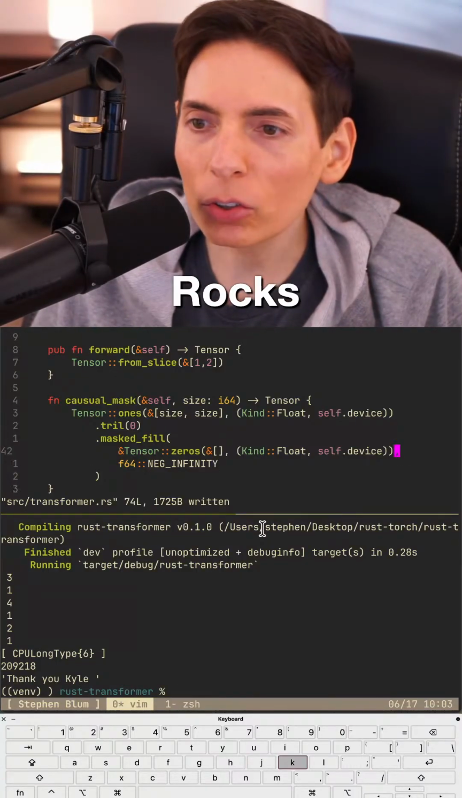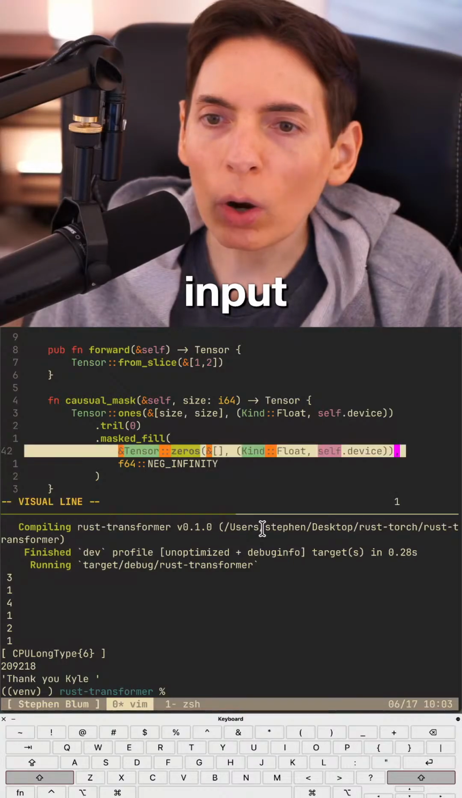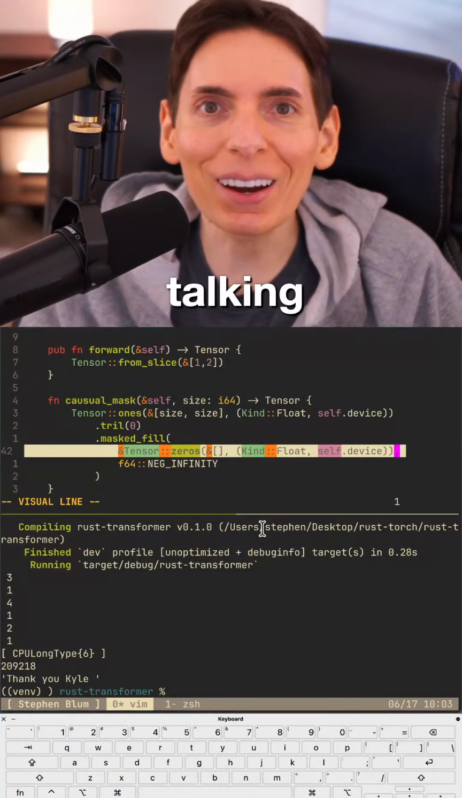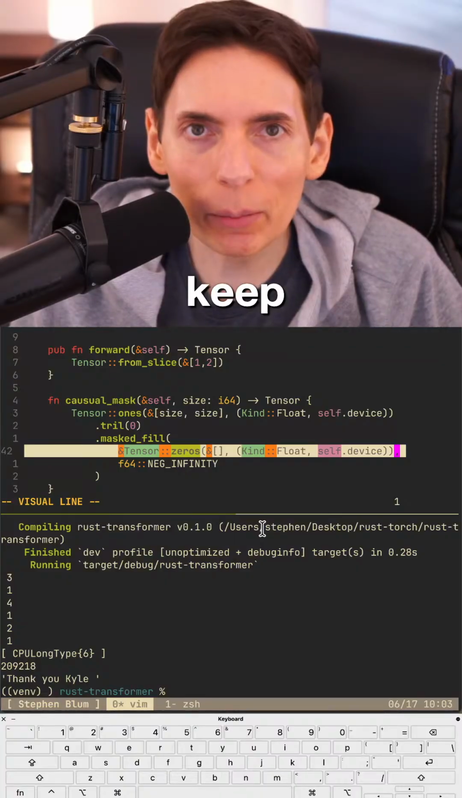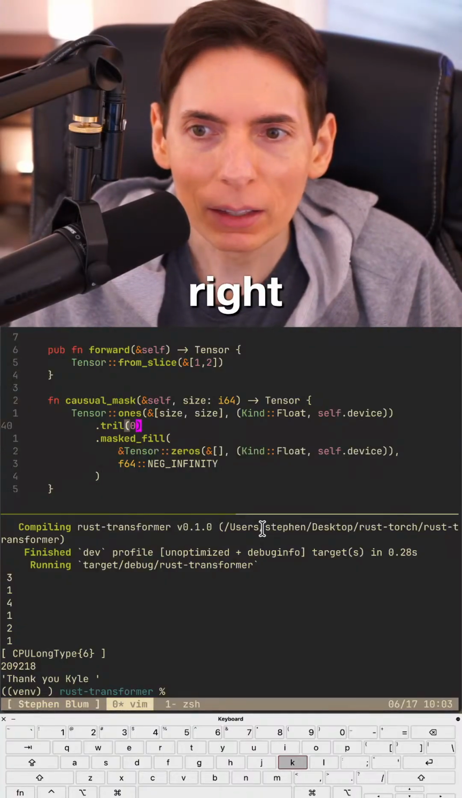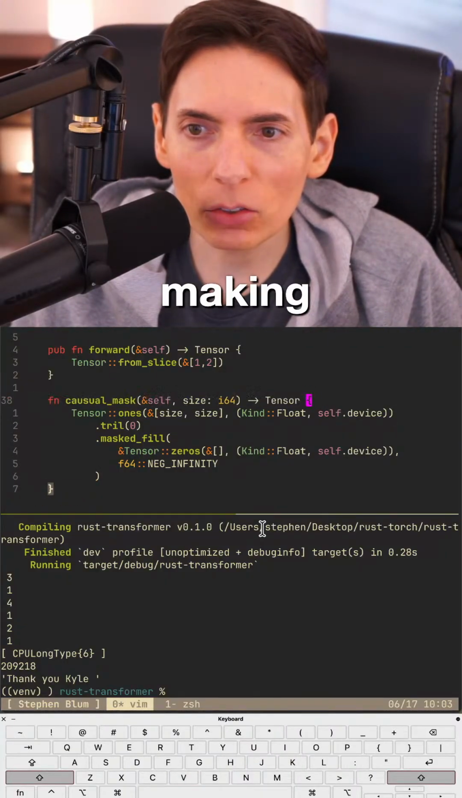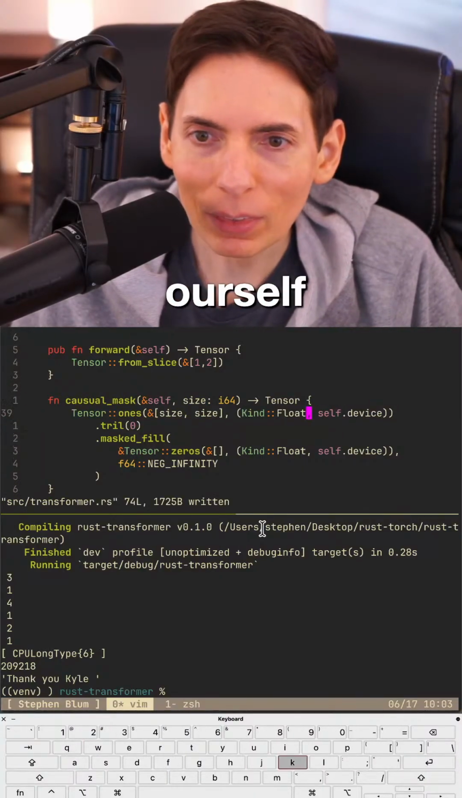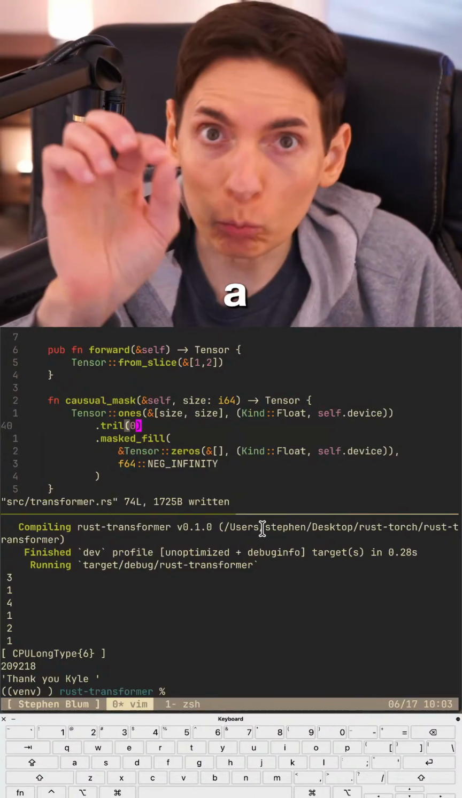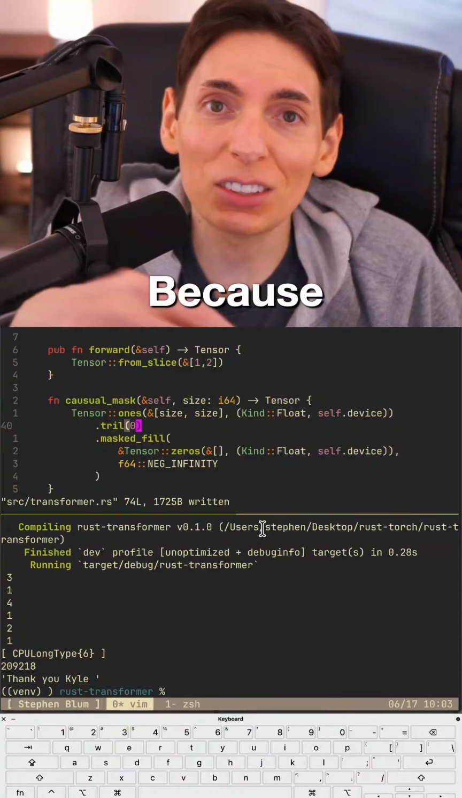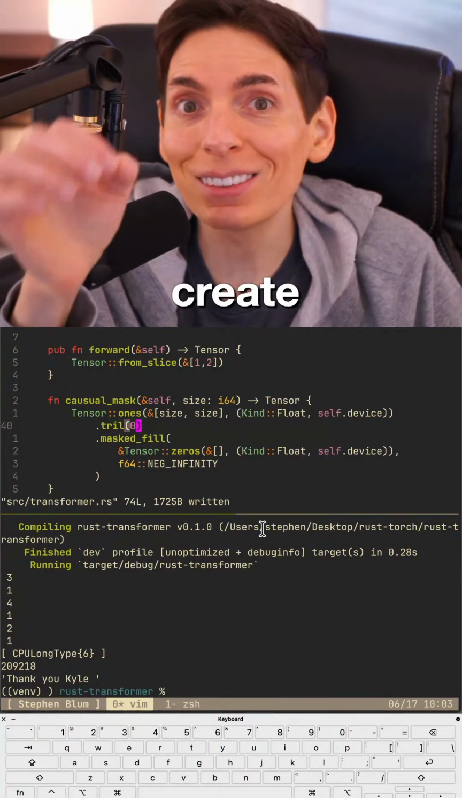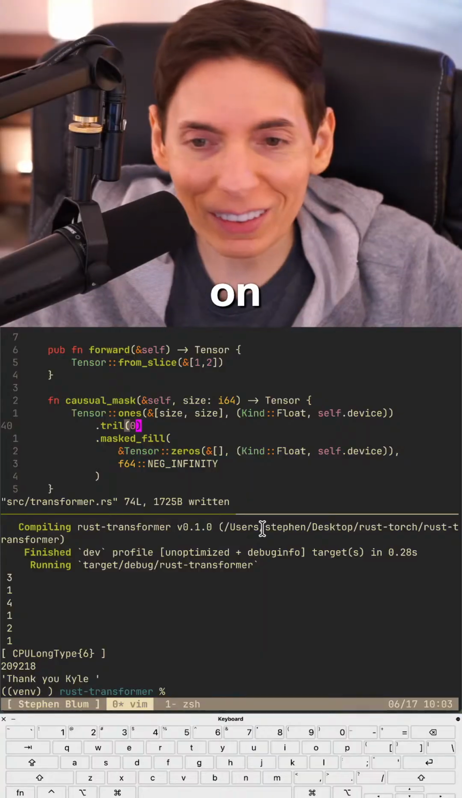Input.device. Oh, that would be good. I see what you're talking about. Yeah, because then we can just keep it based on the input the same, right? However, in our case, this is making just a mask out of nothing, so we don't have input, so we have to go based off of ourself. I like what you're doing, though. That is a really good approach because it just keeps track of whatever device is currently being acted on, and it will create it on the same device.